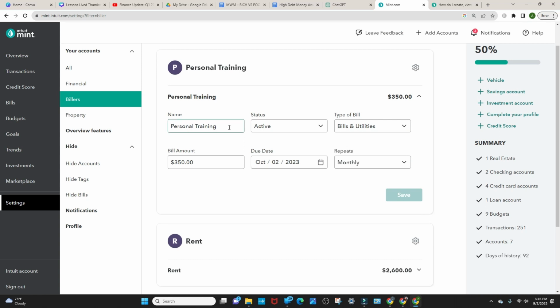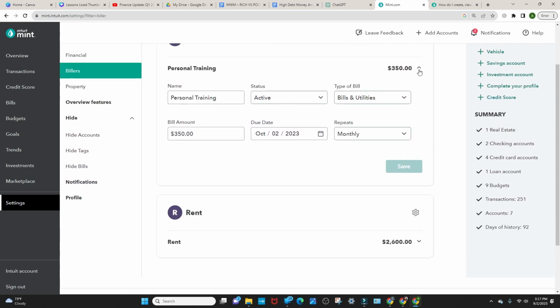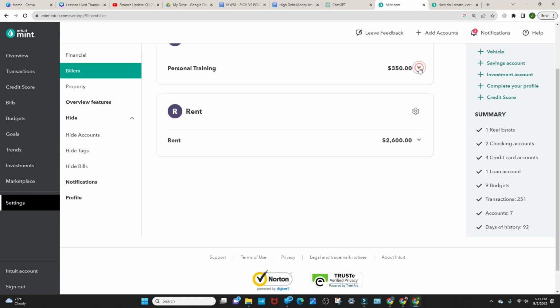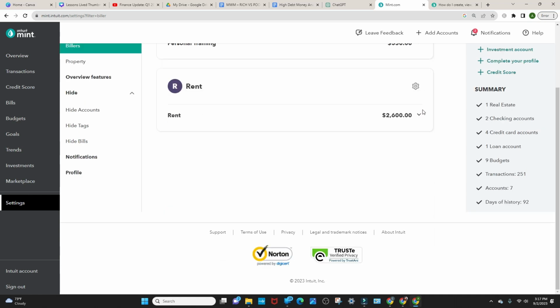You can edit the name, you can edit the status, is it active or is it inactive? You can render it inactive. You can edit the type of bill, you can edit the amount, you can edit the date, and you can also edit the frequency. Since we really didn't edit anything, we do not need to save. I'm going to click on the drop down arrow again to minimize that.